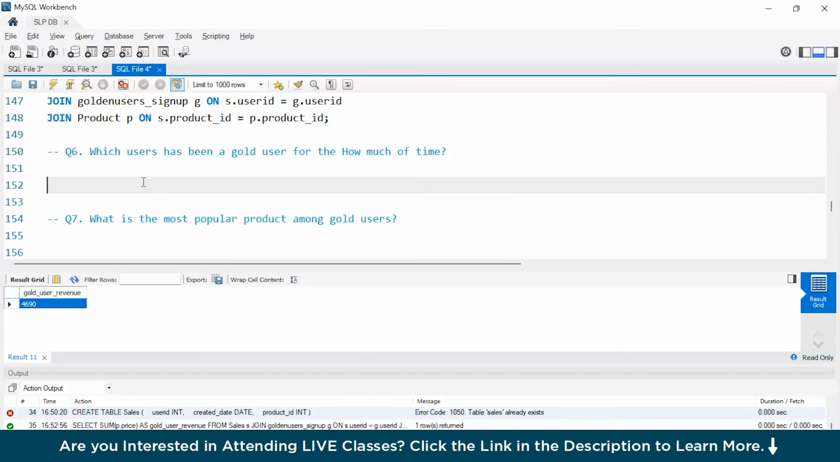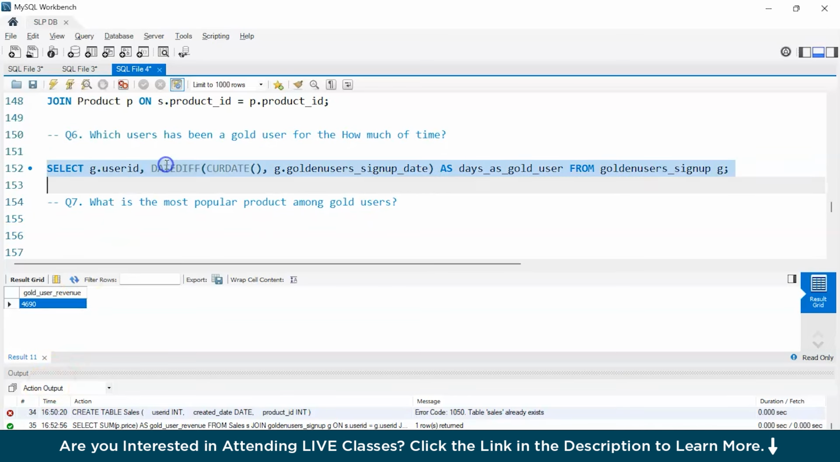So you need to evaluate the users first and then identify on what date they were registered, and what date they became a golden user, and so far how much time they have spent being a gold user, right? So let's start to write the query for this. So there you go. We're selecting the user ID column from the golden users table. So we have aliased it with the letter G, as well as we're using the current date function and the DATEDIFF function.